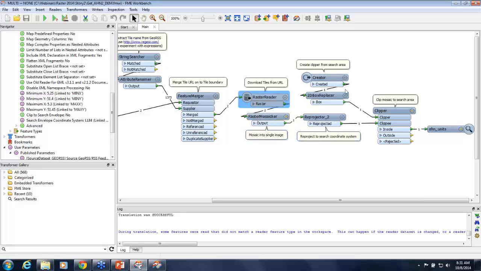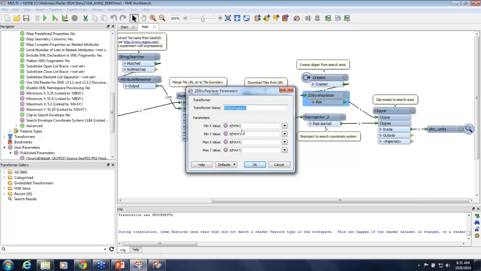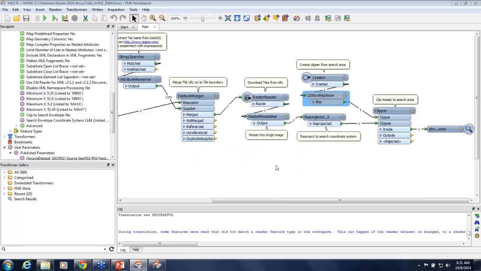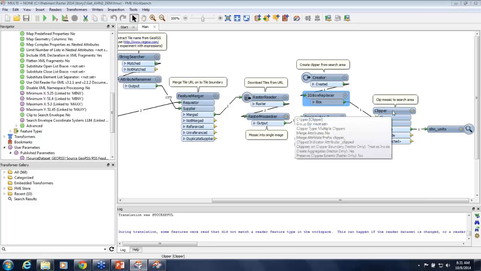But the other thing we do is create a clipper from the search area. So we're bringing the same parameters we used over in the WFS reader in to create a 2D box. A simple vector polygon, and we're going to clip that mosaic to the search area.